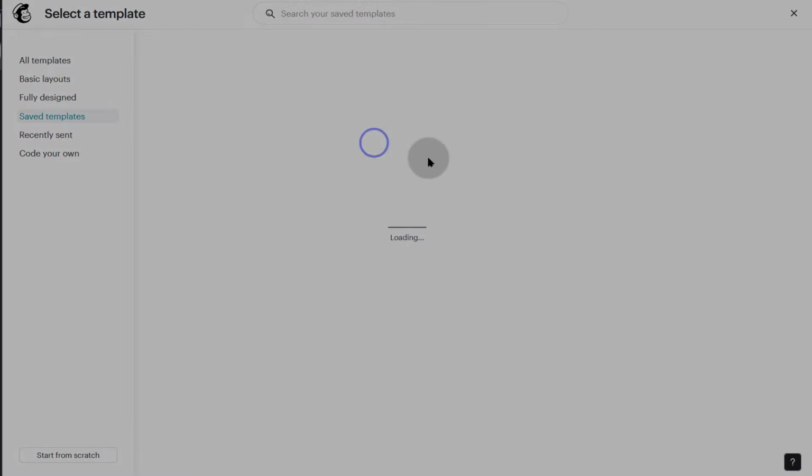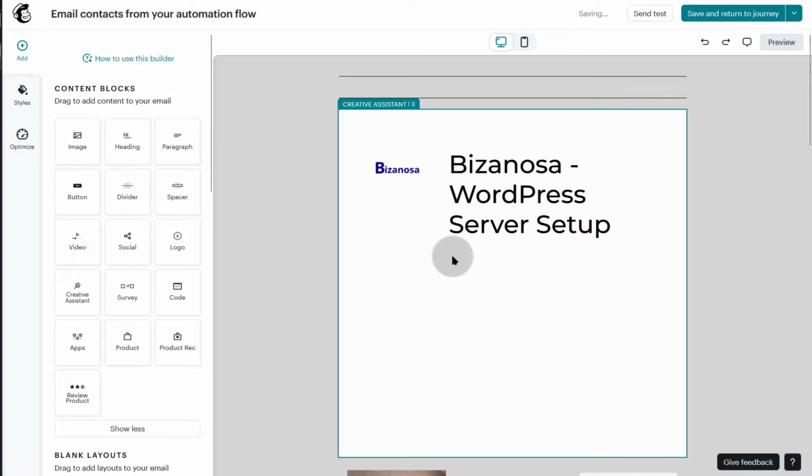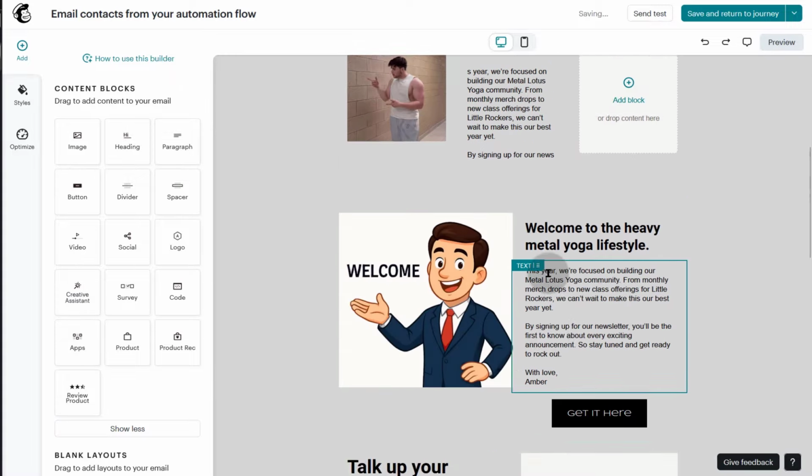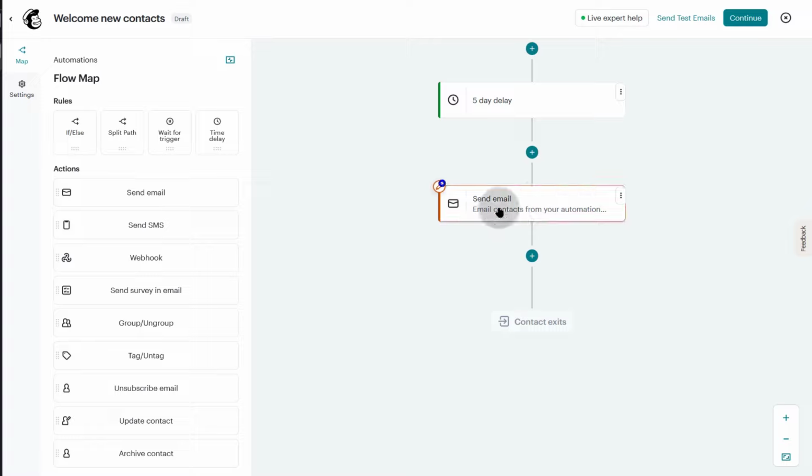So let's just apply this as an example. And if you want to change anything in the email, you can do so. In my case, I'm just going to leave it as it is and save and return to Journey. So here, this is probably because the email still has some sample content. So make sure you edit your email well.